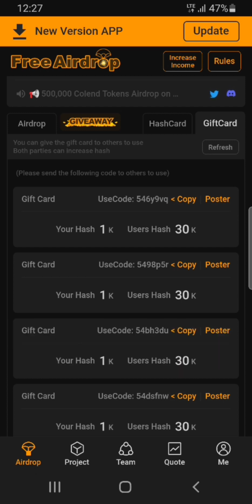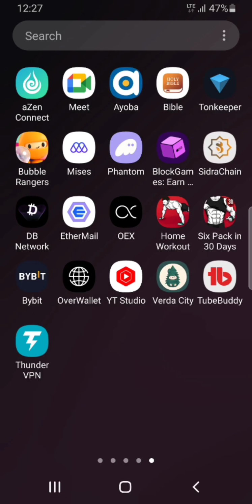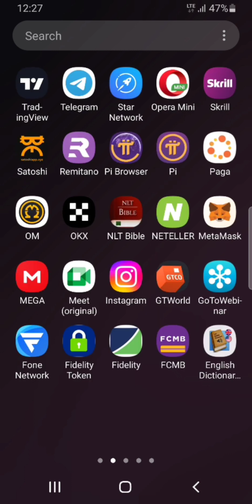Let's quickly go to the VERDA City app. This is the VERDA City app, this is how it looks. And for the Satoshi app, if you are just joining and you don't know what Satoshi is, this is how the Satoshi app looks like. By the way, the link to download and register on the Satoshi and VERDA City apps will be in the description section below this video. So let's continue with the VERDA City app.